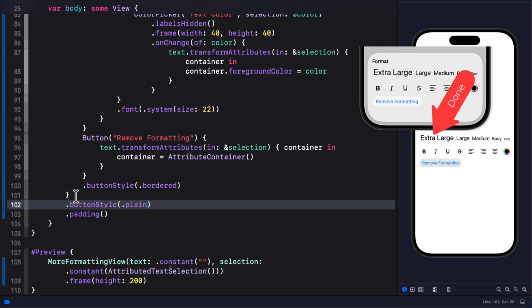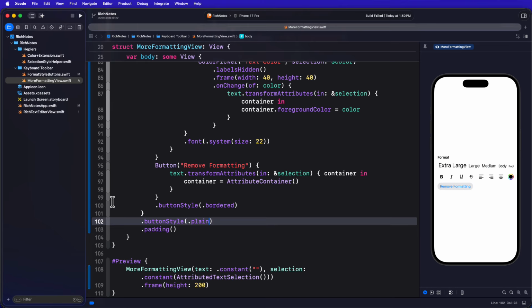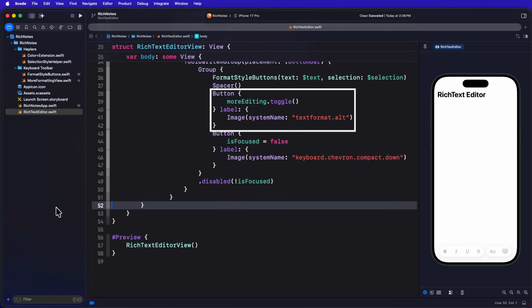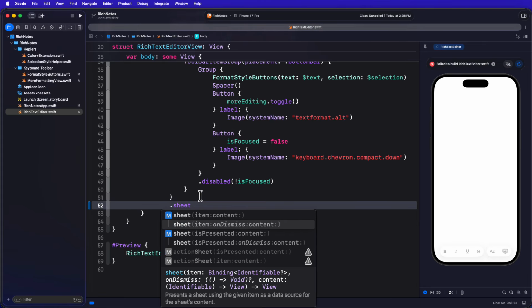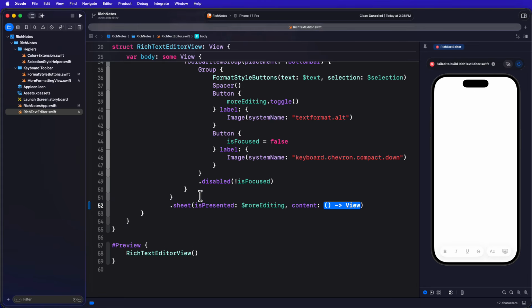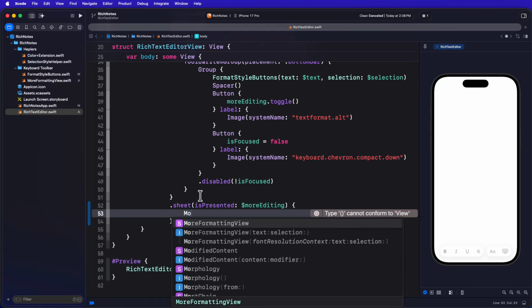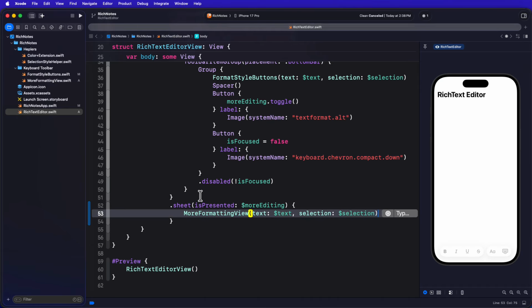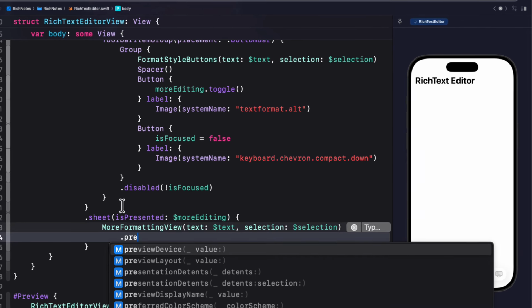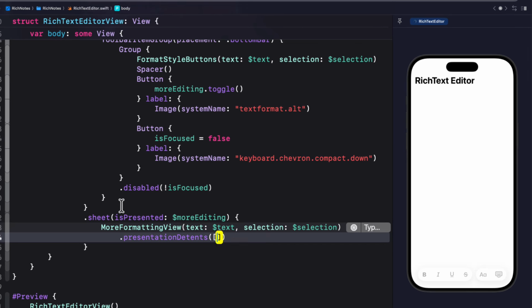The last thing we need to do now is to present the more formatting view when the button is tapped. So back in the rich text editor view, we toggle the more editing variable so we can use this to present the sheet. And what we are going to be presenting is the more formatting view, passing in the text and selection as bindings. And then we'll specify a presentation detent that is just one, and that's going to be a height of 200.